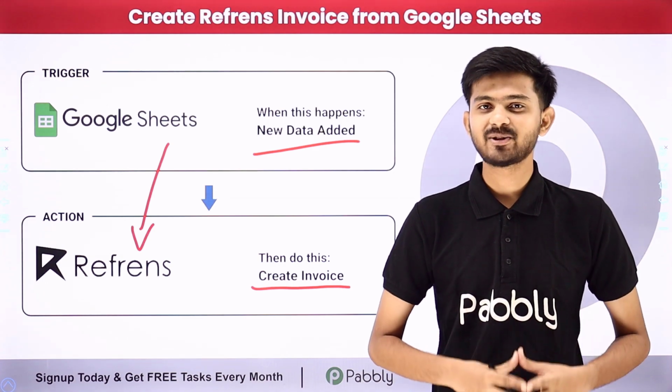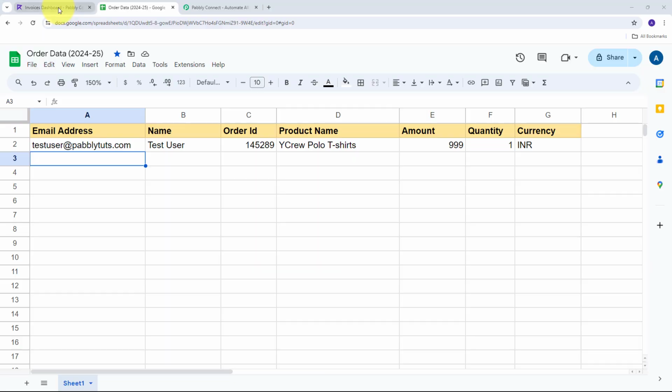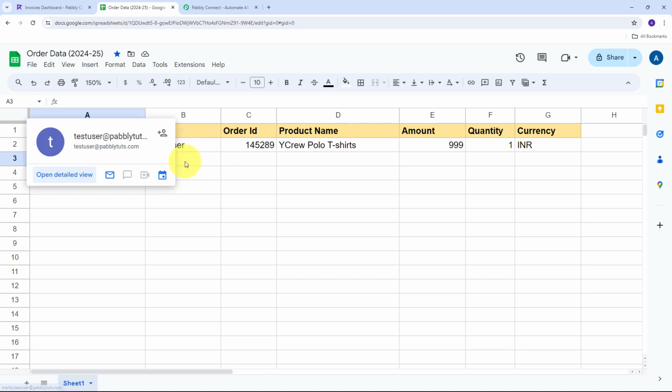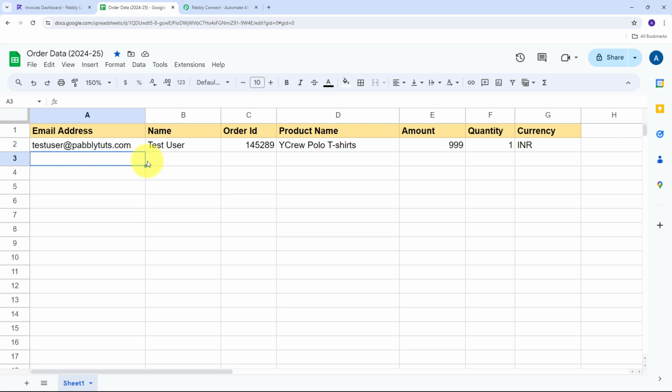For that, let me take you to my computer screen. I hope you can all see my computer screen, and today we are going to see how we can create reference invoice from Google Sheet. Now suppose I have this Google Sheet where I'm maintaining all my order data, and as I receive a new order, I automatically add that data in this particular spreadsheet. Then with this order detail, I need to generate a new invoice by using reference.